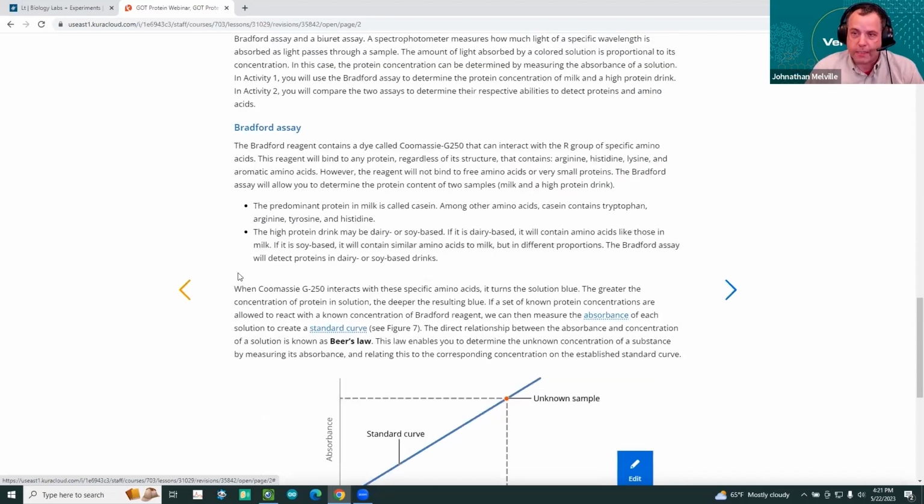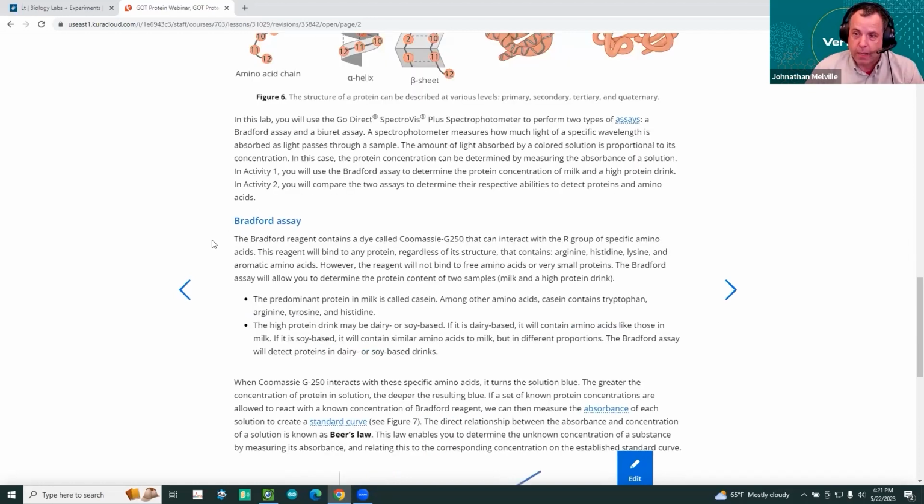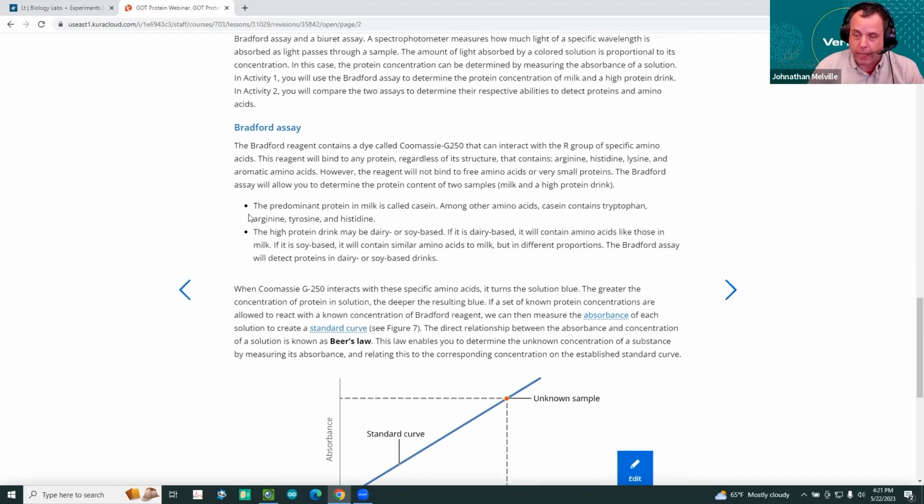I really like this lab activity because in addition to just teaching about a standard curve and protein content, the Bradford assay is really looking at primary structure because it's bonding to very specific amino acids. And there's a lab later that you can look at if you want to in the Got Protein kit that compares the Bio-Rad reagent to the Bradford reagent, and they're dependent on different types of structure in proteins.